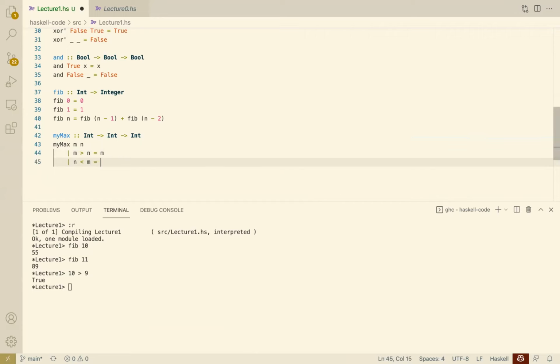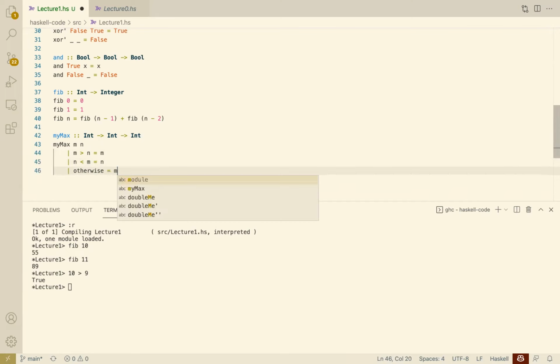Let's say that for some reason I want to output the first argument, or if they are both equal, then it doesn't matter. So in that case, I just say otherwise m. This is like the else clause in Racket. By the way, this otherwise is basically just an alias for true. So no magic there. You could have just written true equal to m, because this is the last case. And then we can run this.